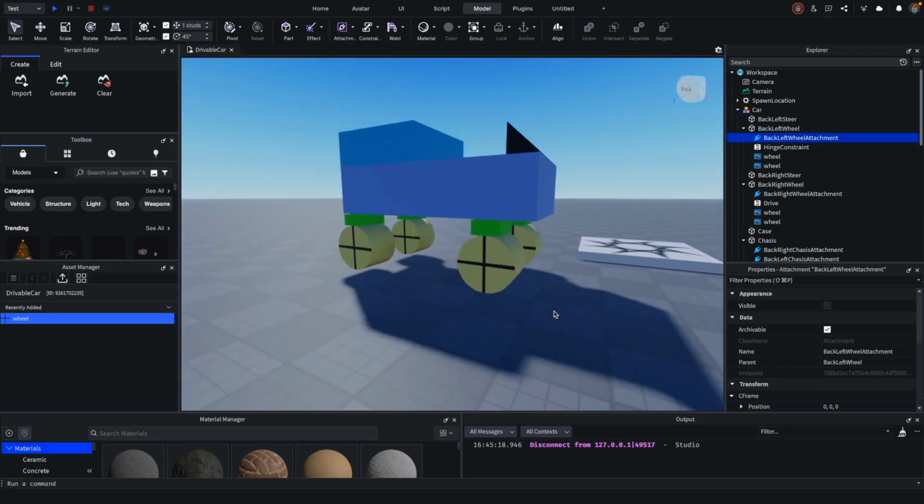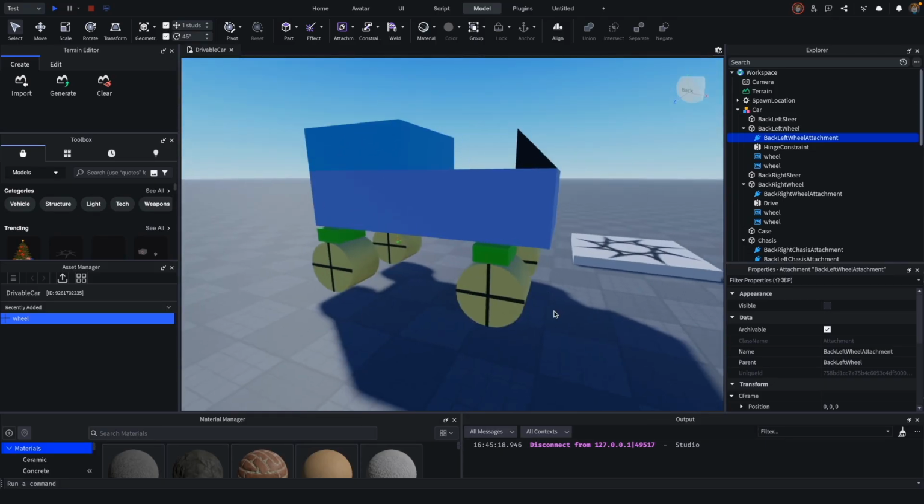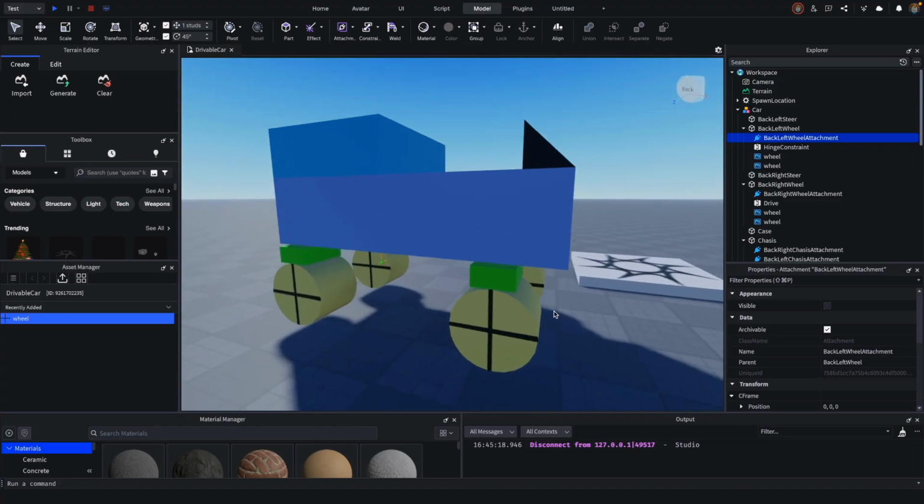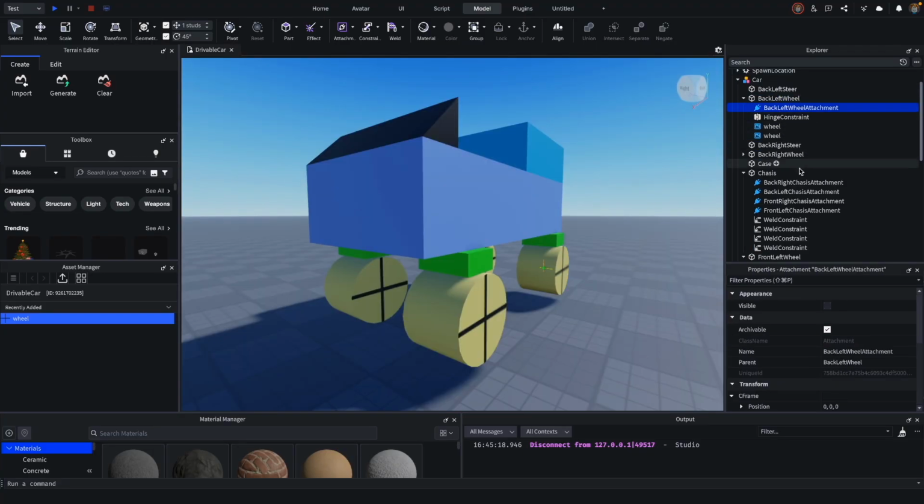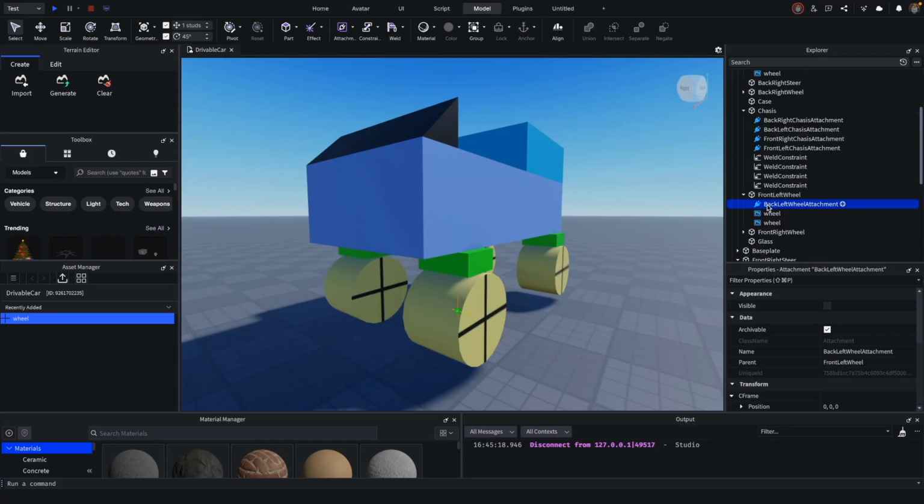Now we will move to the challenge part: add drive constraint to front wheels and steer constraint to front steering parts. You can copy the attachment from the back wheel and paste it into the front wheel as original. Remember to rename it and check the local position is set to 0.